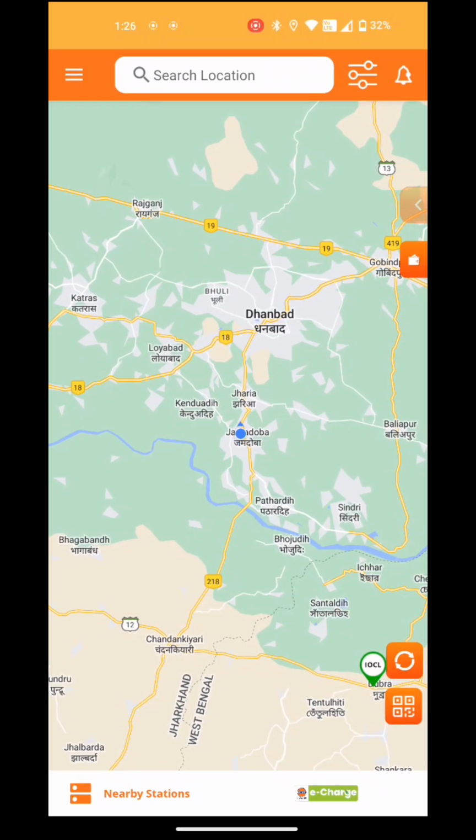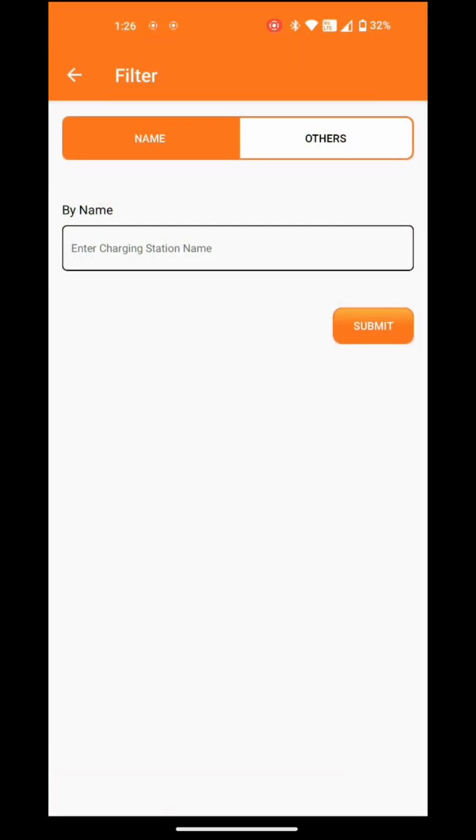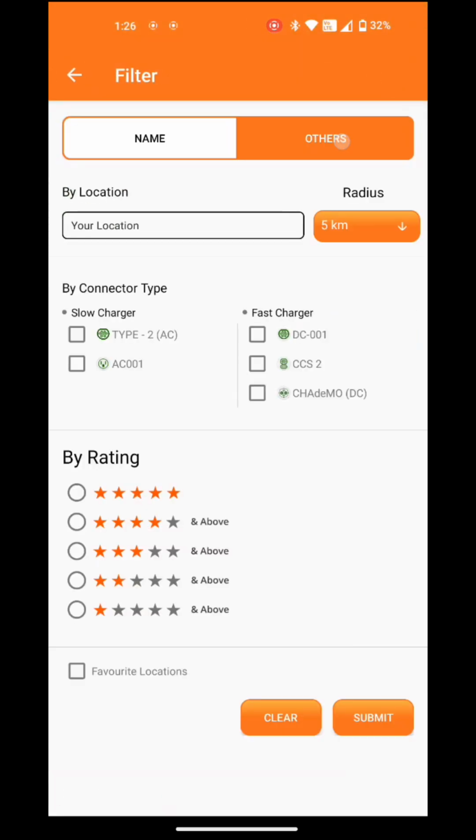So now the second way to place a booking is by filtering the station's name. And the filter option is present on the right hand side top corner. There are two buttons present there. One is the notification button and one is the filter button. We'll go ahead and click on the filter button. Here there are two tabs, as you can see.